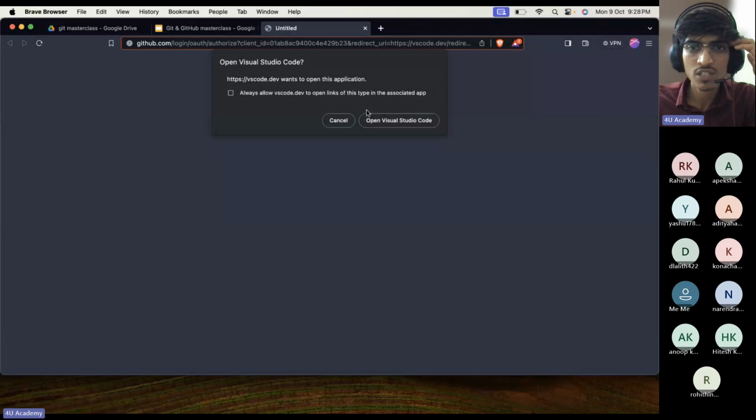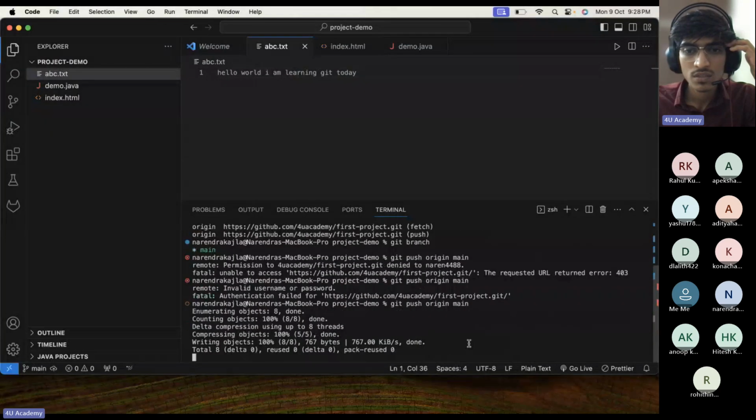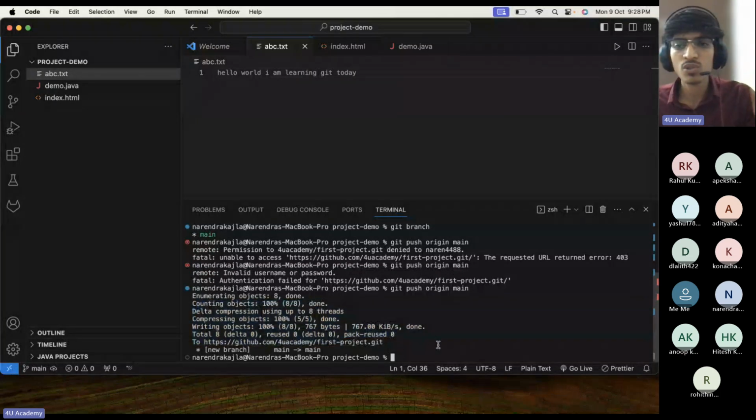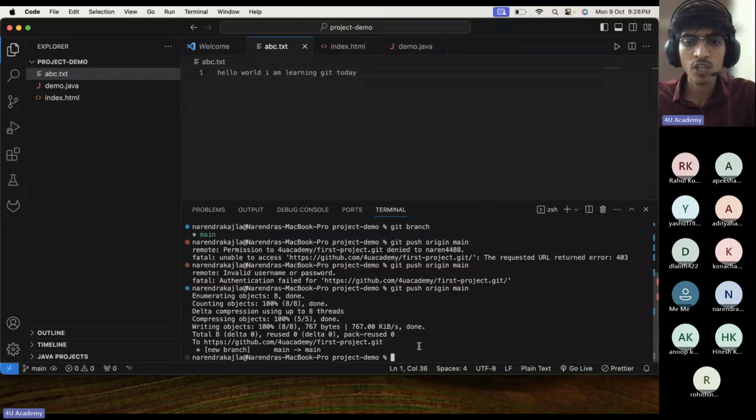Let me refresh this. What is going on? Some issue is going. Now it is done. Okay, authentication is done. You just need to click on that green button. For me, it is not coming because I have already done that. Okay, so now it is pushed.